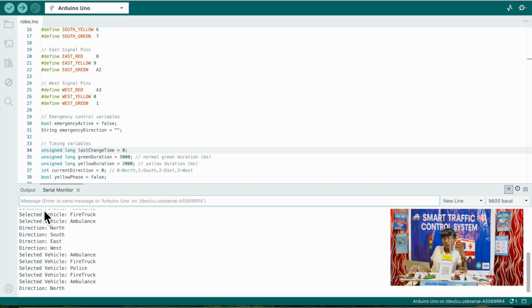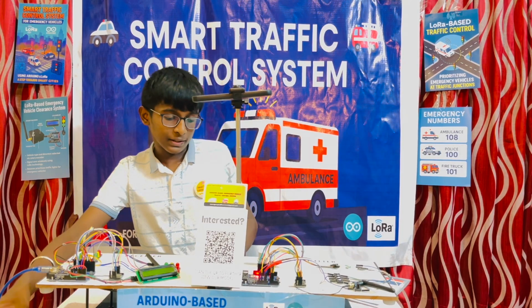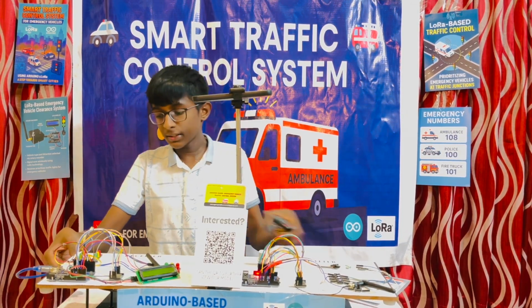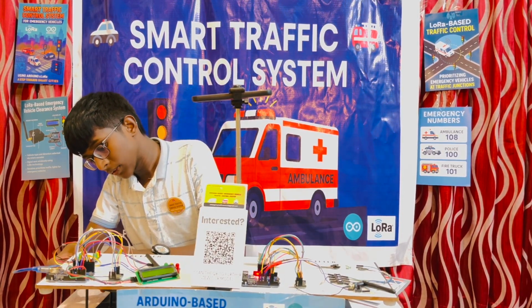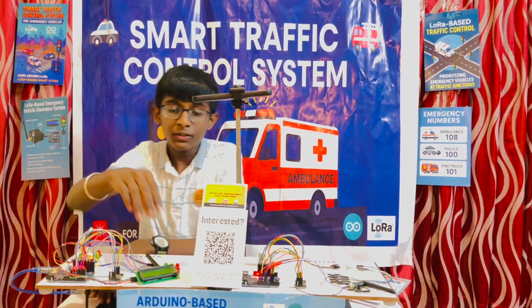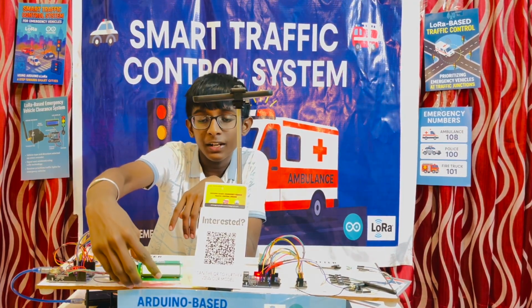If I want to understand more precisely which vehicle, I can also use an LCD display here, but I don't want to make it so congested, so I'm not using this one. I'm using the serial monitor to understand this, and I'm pressing the send button. Once I press the send button, the data is sent and it will be waiting in the LoRa here. Once I power it, the message will be received. I'm connecting this one. You can see the vehicle and direction. It shows ambulance and north direction.